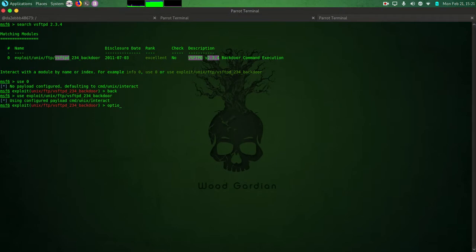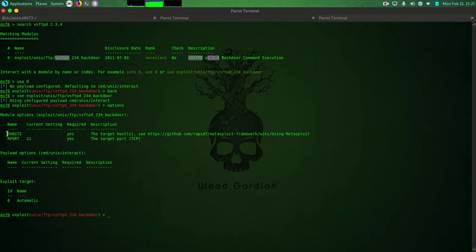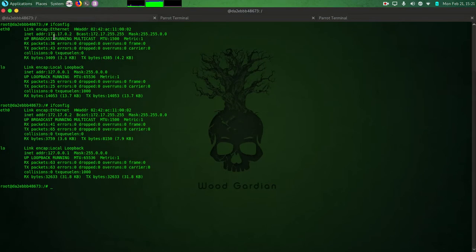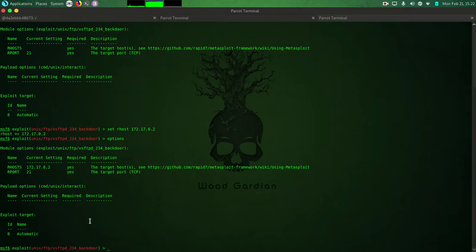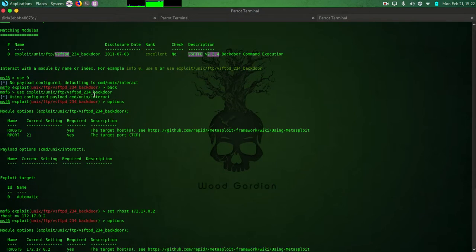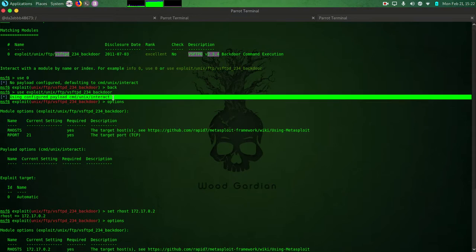I can do options to see what the module needs, and now I know that it requires only the rhosts. So I can do set rhost, then what was the IP? I'm lazy. Okay, let's paste it here, then enter. Then let's check options again to make sure that everything is fine. Everything is set. Remember, the payload has already been configured. It's using a default payload, cmd/unix/interact.